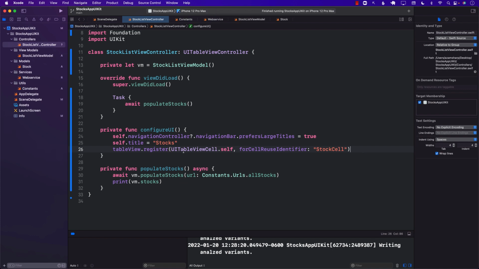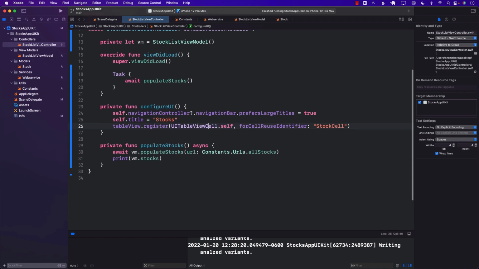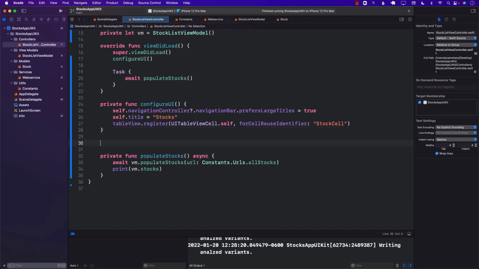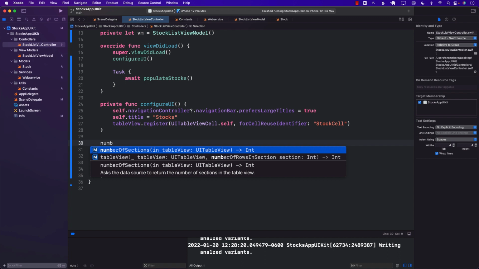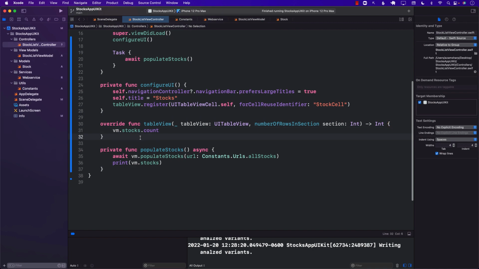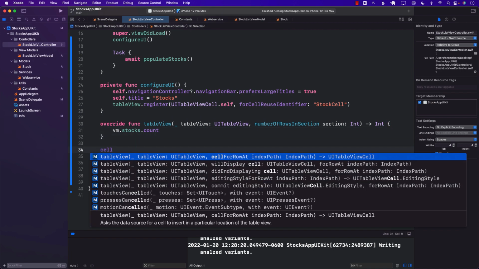All right. So now we're saying that the type of the cell that we're registering is UITableViewCell, which already comes with some default things. We will see. Okay. The next thing we need to do is make sure that we call configure UI, there we go. And we also want to tell the table view how many rows we will be returning. So number of rows in section, vm.stocks.count. Okay, that's easy.